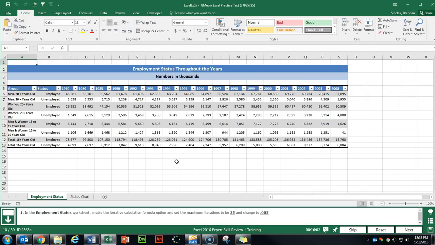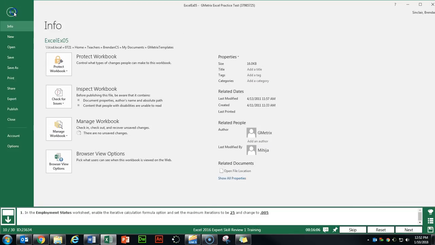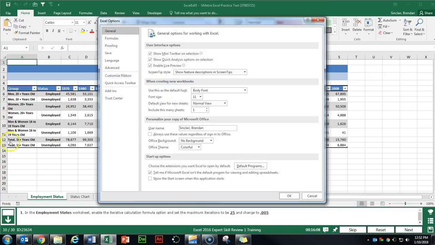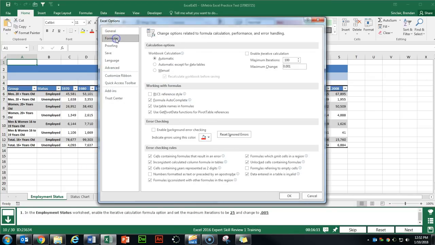Task 10 wants us to enable the iteration calculation formula options. So in order to do this, we want to go to the File tab here at the top. We're going to click Options, Formulas. In the calculation options, we're going to check this box right here. And then we want to make these changes from 125 and then to 0.005. We'll go ahead and click OK.